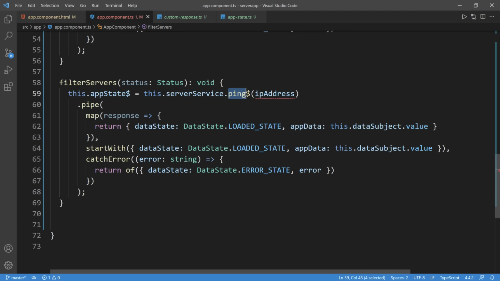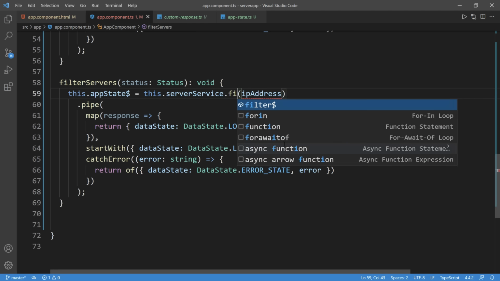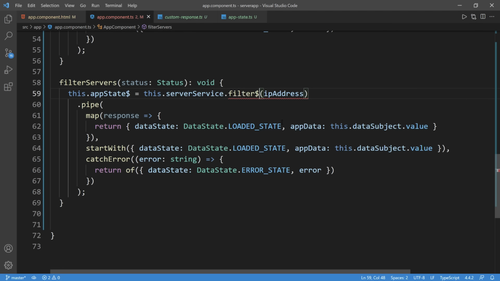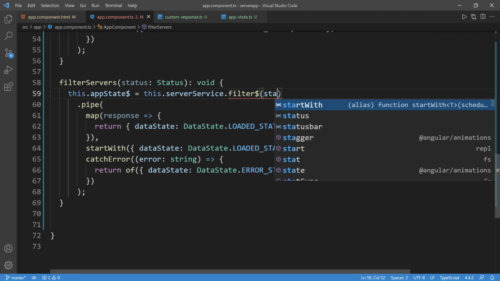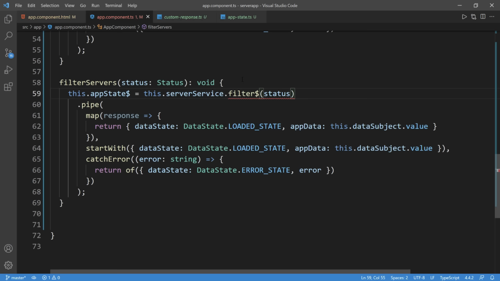And this time we're not going to call the ping. We're going to go ahead and call the filter. So filter, and we need to pass in the status that we got from the function up here. So this status, and then we need to give it the data. So the current data, you already guessed it, it's inside of this guy right here.